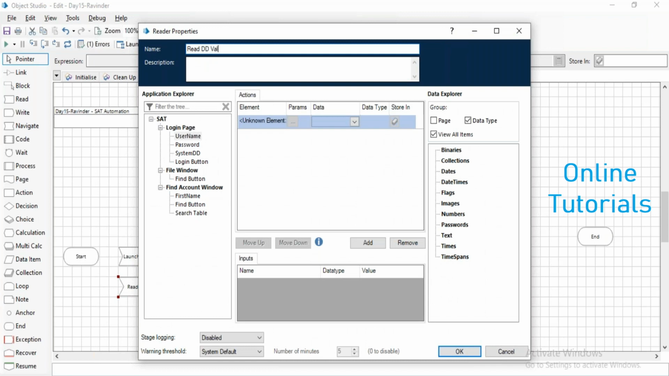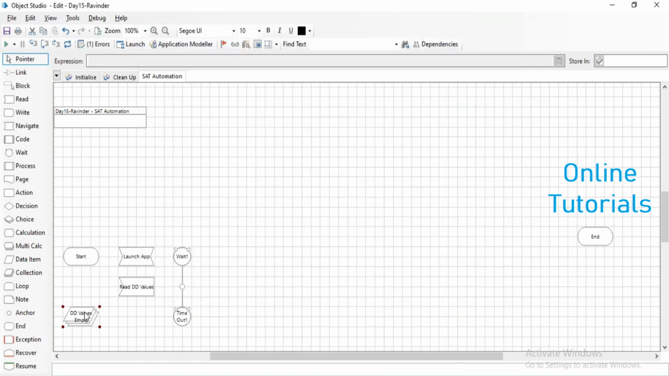Okay, so this is read dd values. System drop down, get all items. Store into the collection. I said dd values. So now my collection is created. Now just assign this one and see. I'm just using the end stage here. So let's see if it's working fine or not. There is no error. Let's execute.